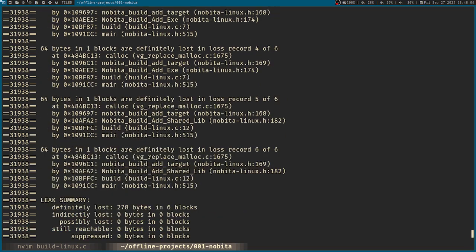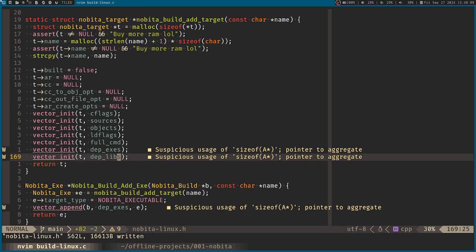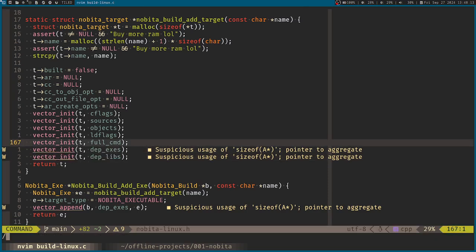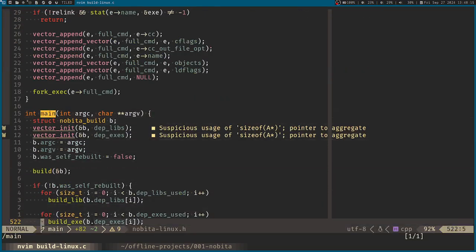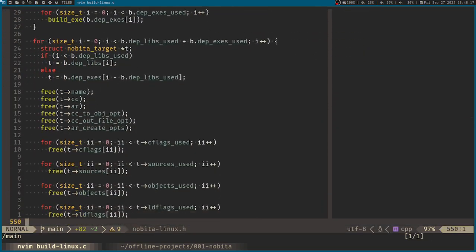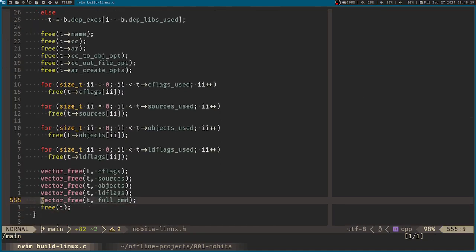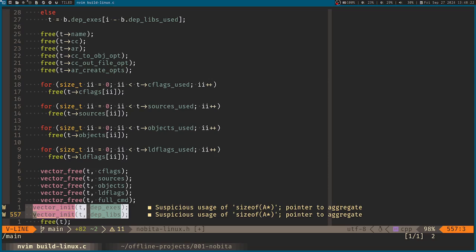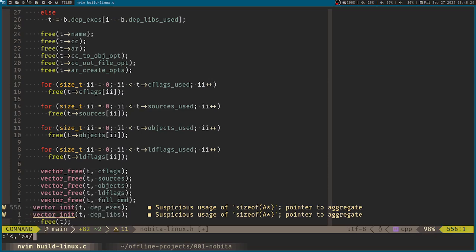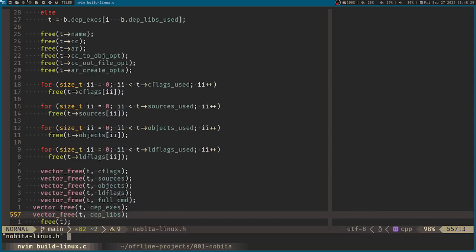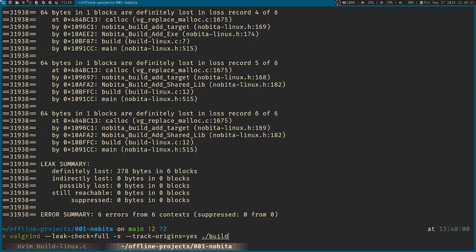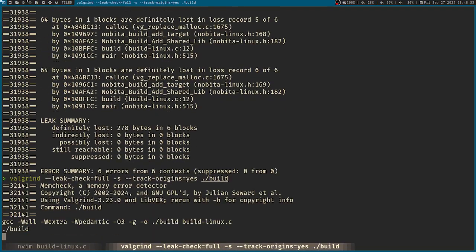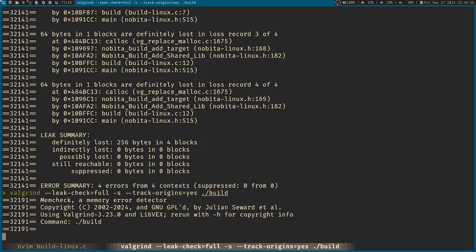Now where is this? Yep. After that we need to free this. Let's see in here and replace init with free. We're done, I think. Let's try it again.